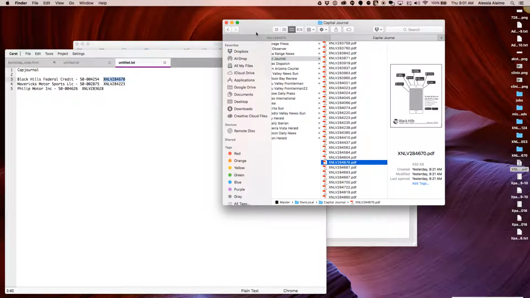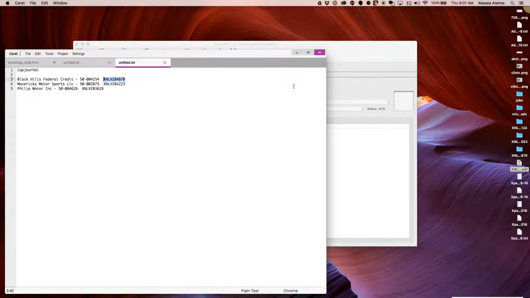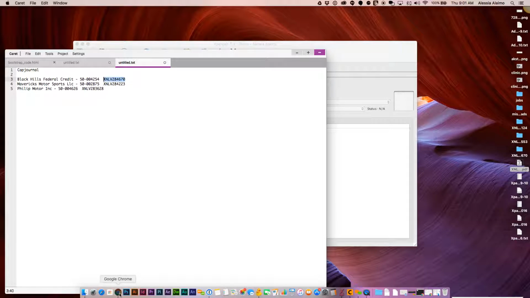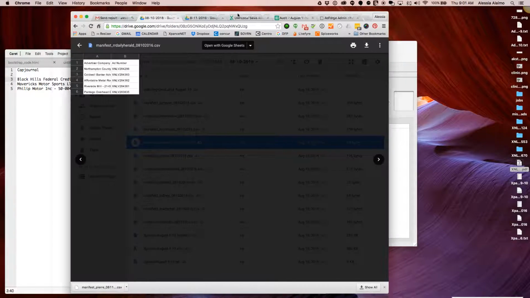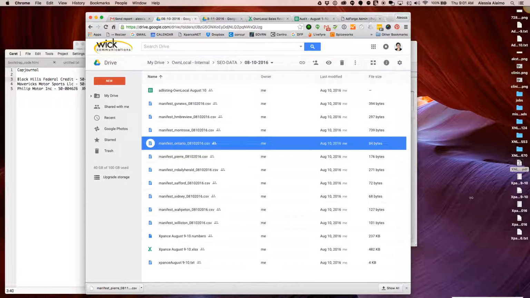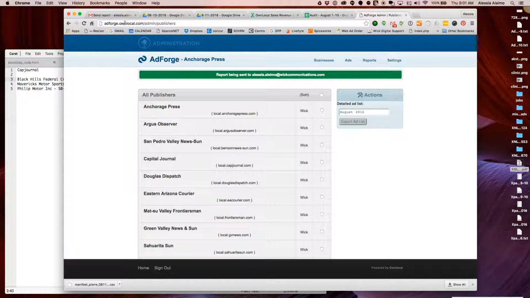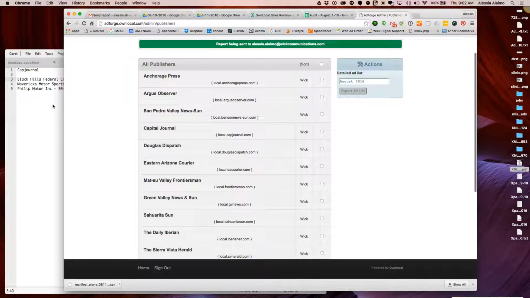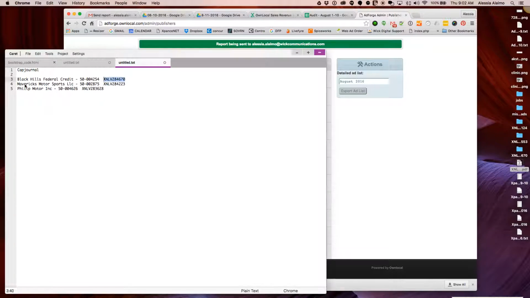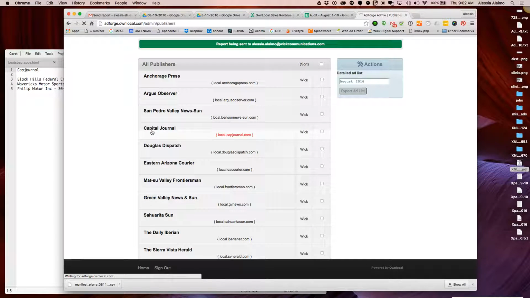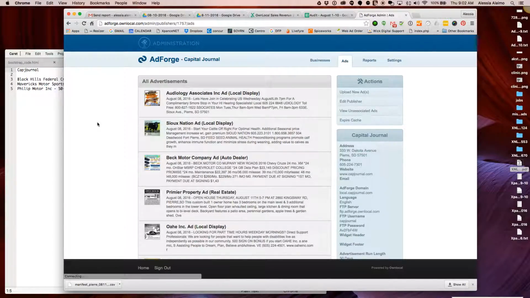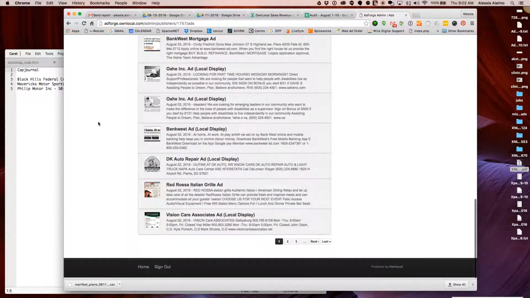Now, after you find all your missing ads and you fulfill your list here, we have to go into the Ownlocal AdForge URL to place those missing ads. Go back to your browser here, go to adforge.ownlocal.com/admin/publishers, and then you have to place the missing ads on each site. In this case, the one that we picked up was for CapJournal, so I would click on CapJournal, which brings me to the back end of CapJournal, and these are the ads that are living in the directory there.